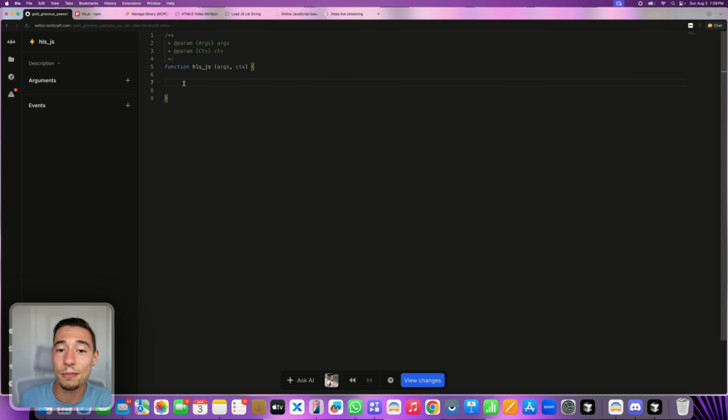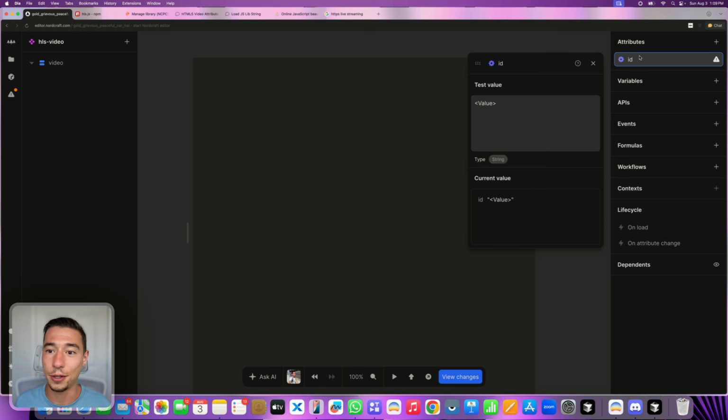So we need to come up with a generic ID for this element. So we need to go to the component and add our first attribute. That first attribute will be the ID for our video element. I'm going to give it a sample ID of video element, just like this. And now I will go on the video player and we would set that ID attribute.